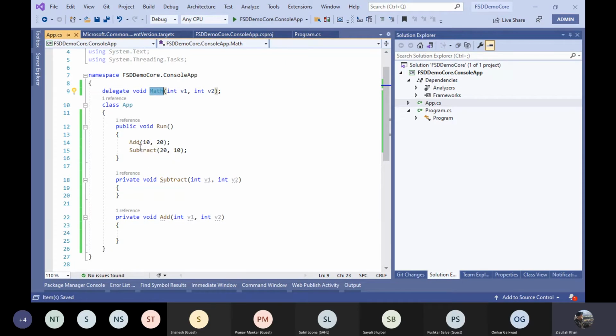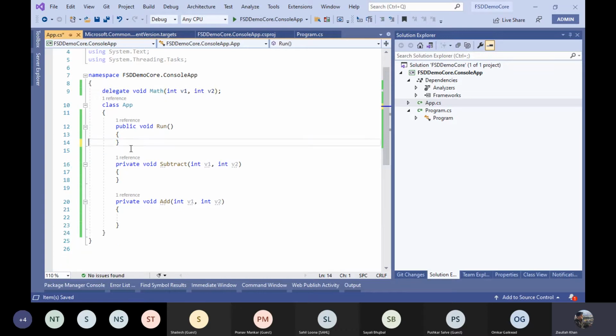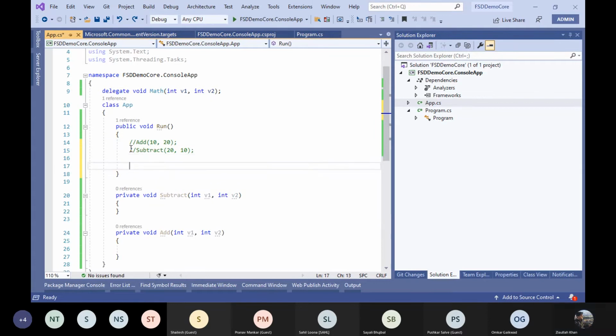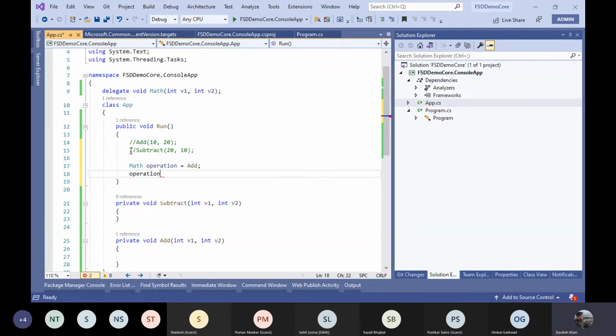Now we were able to call these add functions, and I don't have to show you how these functions are getting called, but we're going to change our program a little this time. I'm going to delete these two statements. I'll probably just comment them out for comparison. And I'm going to define the variable math. I'm going to call it operation, assigned to add. Makes sense? And the way to call that is operation. I'm going to pass 10 and 20.